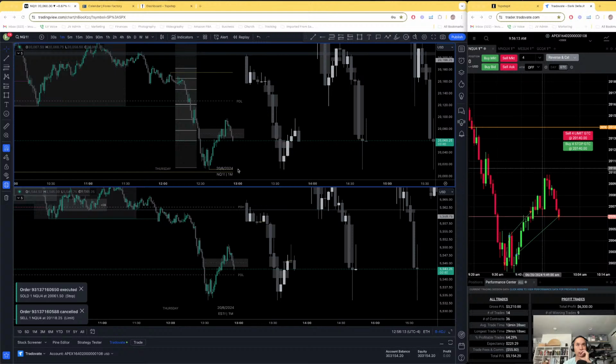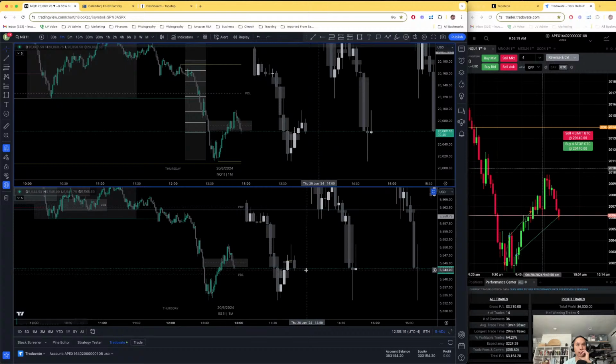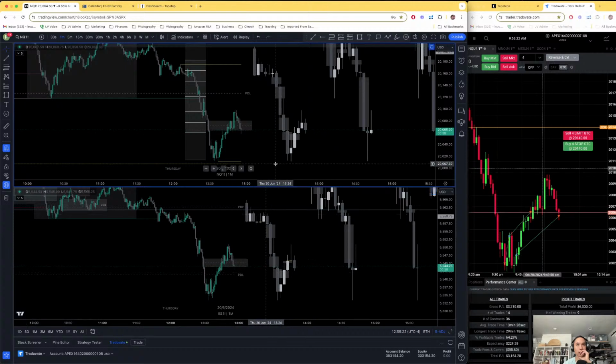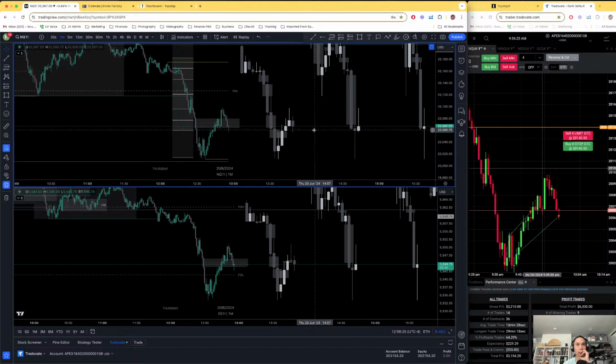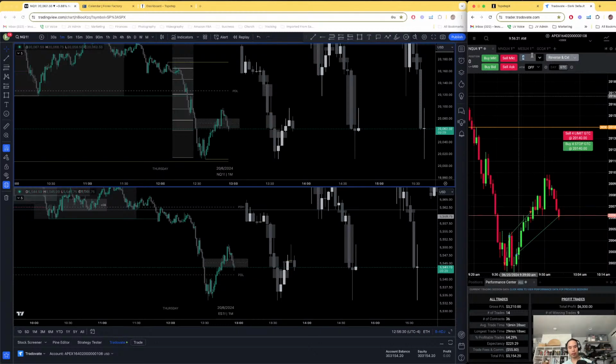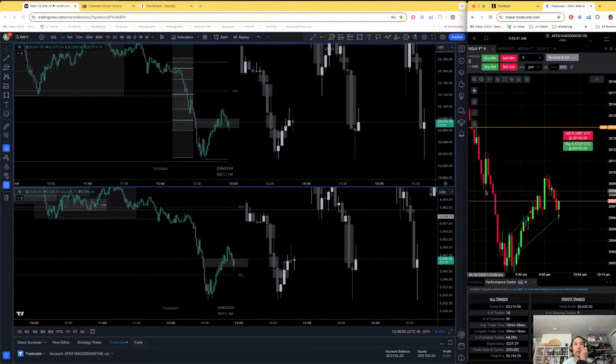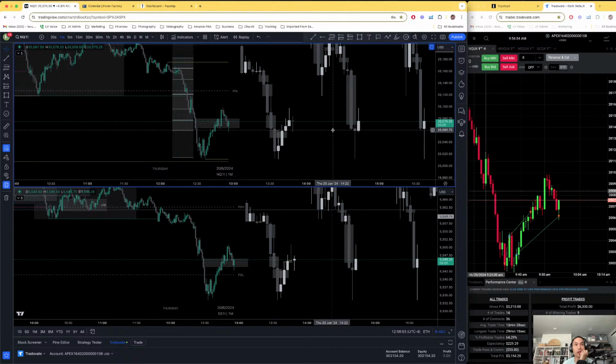Bummer. Okay, let's see if we get a potential re-entry here on, so we got a 5-minute CSD on ES, 5-minute order block entry. Did I close out too early? Might have been too early. Dang it. That was the order block entry right there, the 5-minute order block.